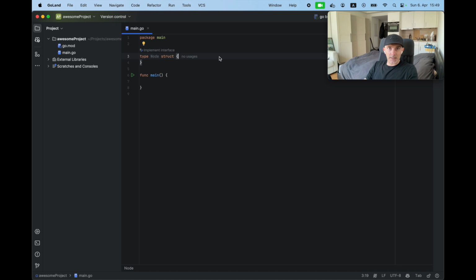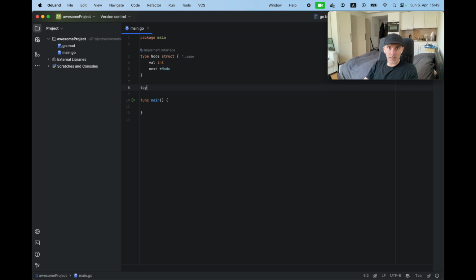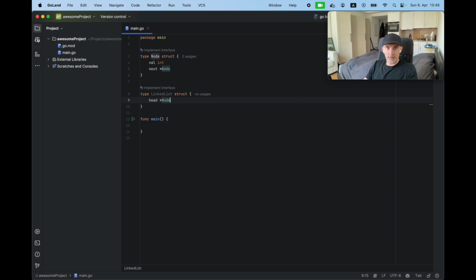So we're going to have the value integer, and then the next one is going to be a node but can be nil. That's why we're defining a pointer here. And let's get another one which is actually the linked list. It's also going to be a struct, and we're only going to have head here, and this is the starting point, and we're going to traverse till the end.